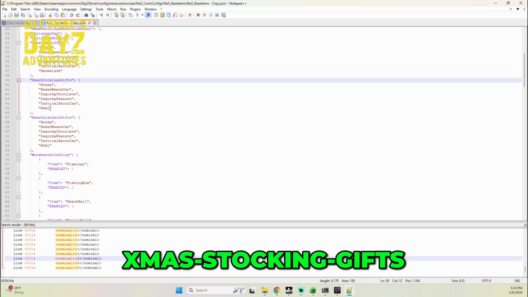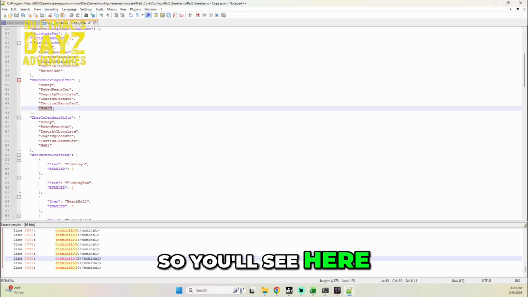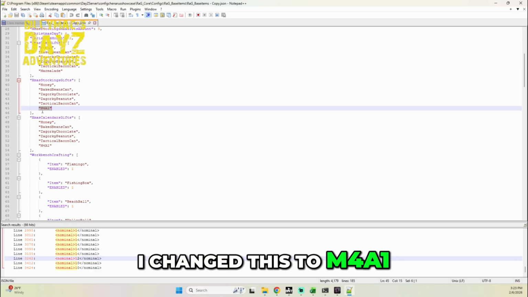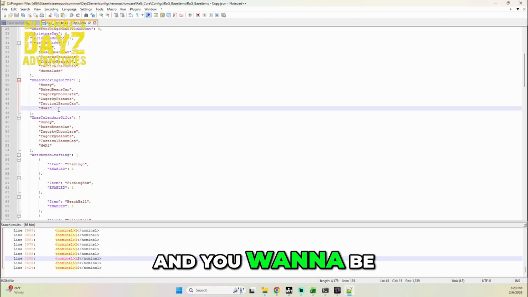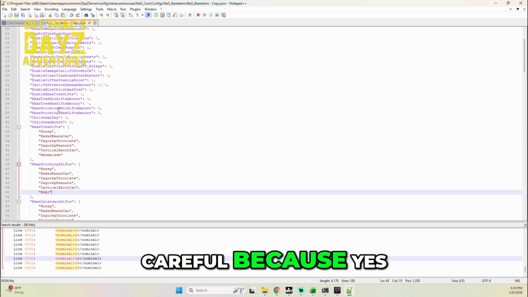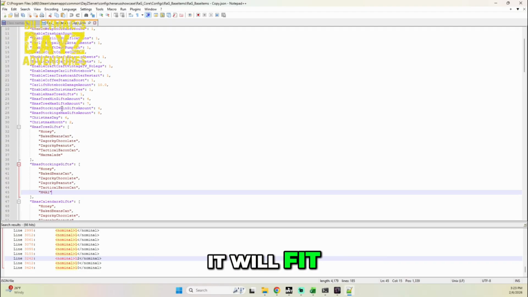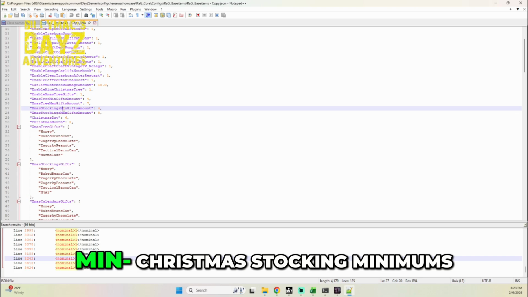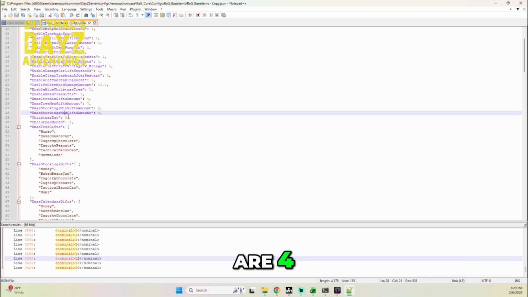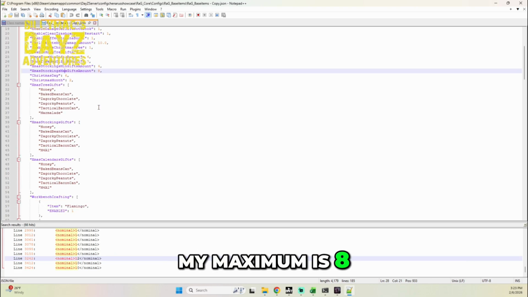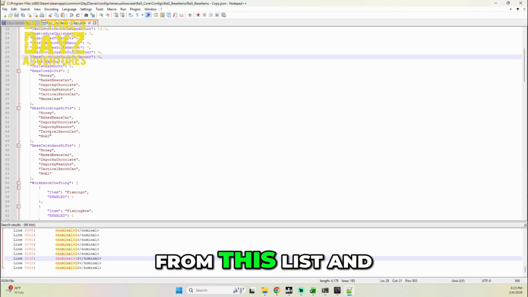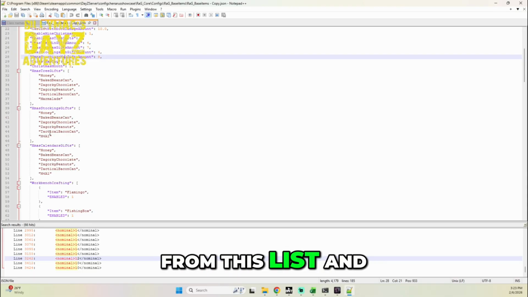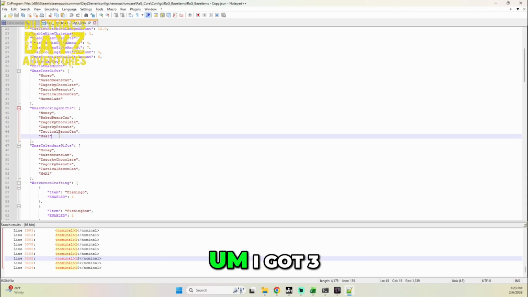Xmas stocking gifts. So you'll see here, I changed this to M4A1, and you want to be careful because yes, it will fit, but the Christmas stocking, my Christmas stocking minimums are 4, my maximum is 8. So it randomly picks from this list, and I got 3 M4s on one try.